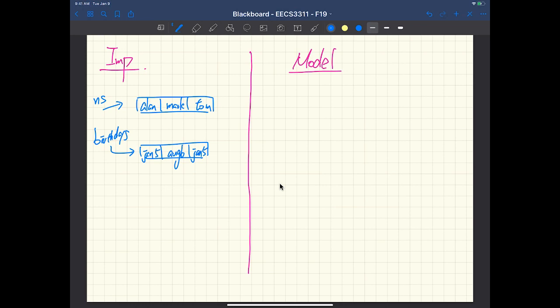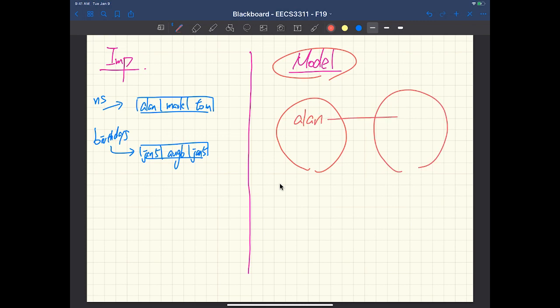That's private anyway. When you talk about the mathematical model, it's basically like that. You can draw it like this. Alan is mapped to January 5th. Mark is mapped to August 6th. And Tom is mapped to this particular date. They have the same birthday, which is fine. Good.